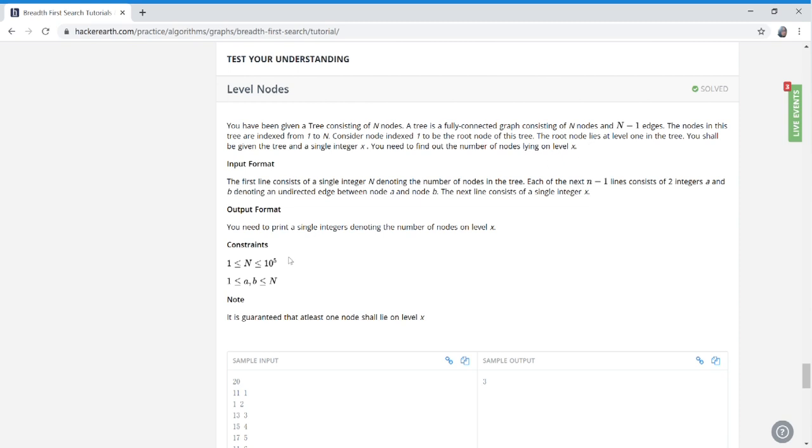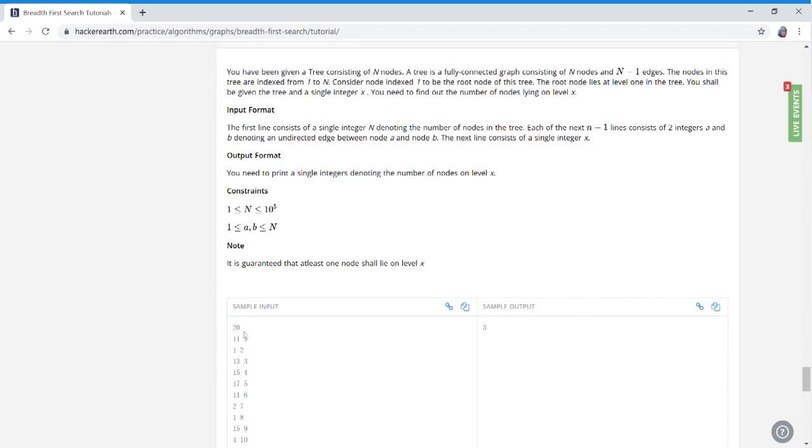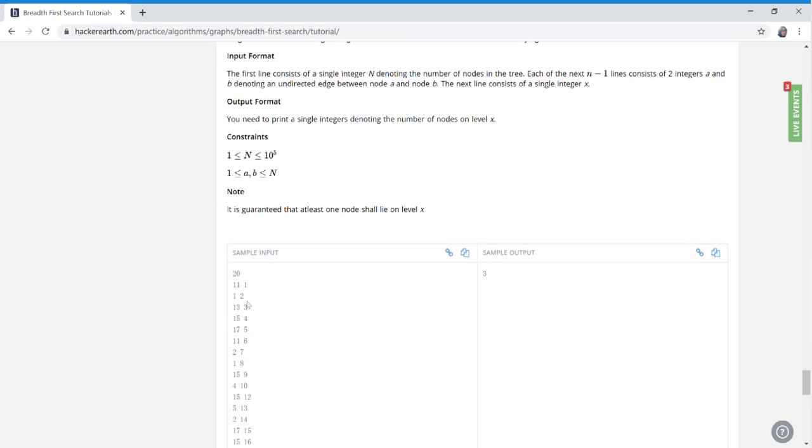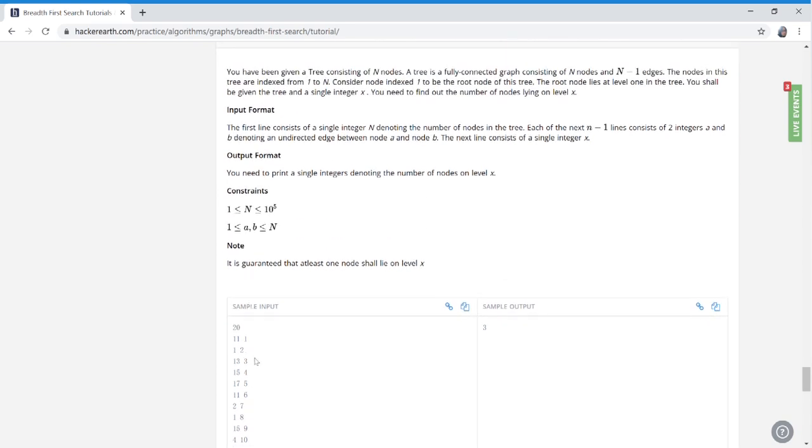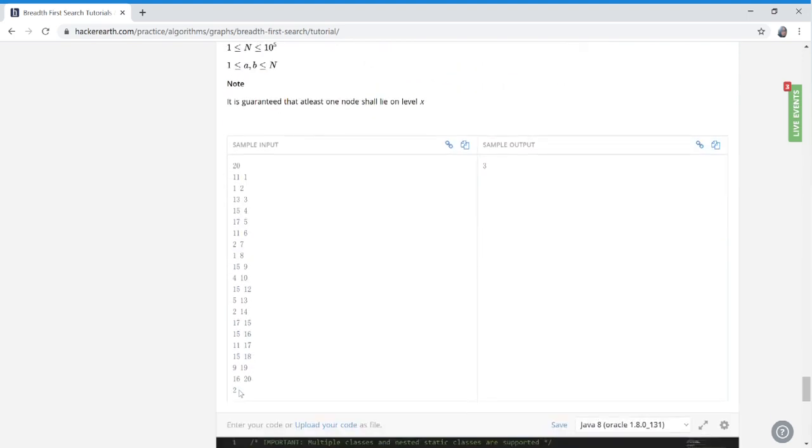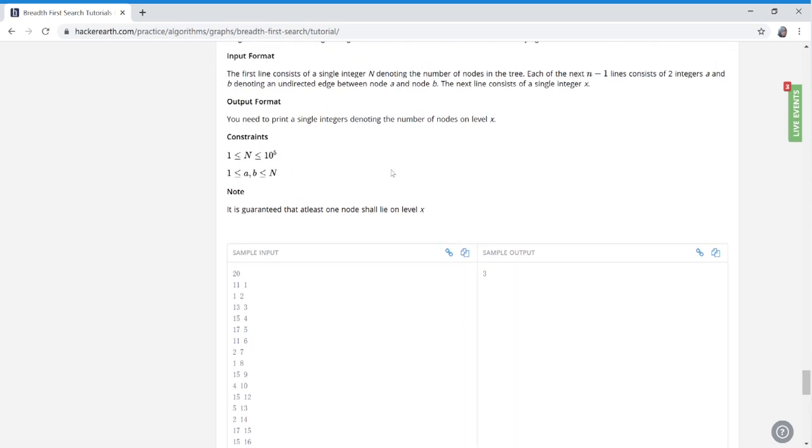Let's see the input. The first line is a single integer n, the number of nodes in the tree, and then the following n-1 lines consist of two integers, A and B, representing the edge between node A and node B. And the last line is the integer to represent the level. So in this example, it's level 2. We need to print the number of nodes on level 2.